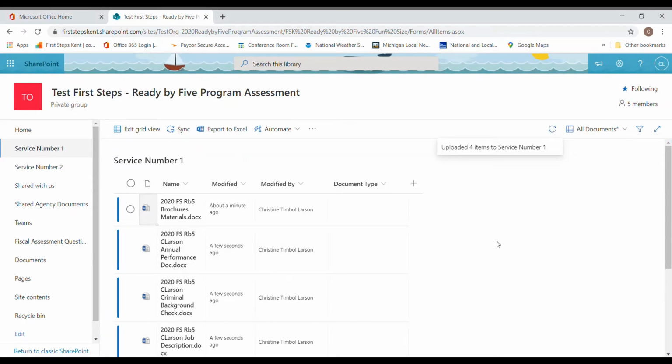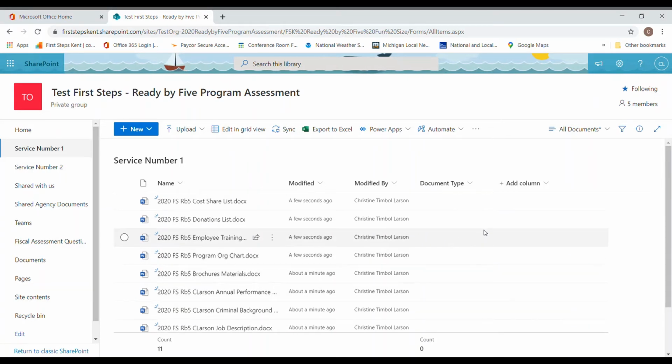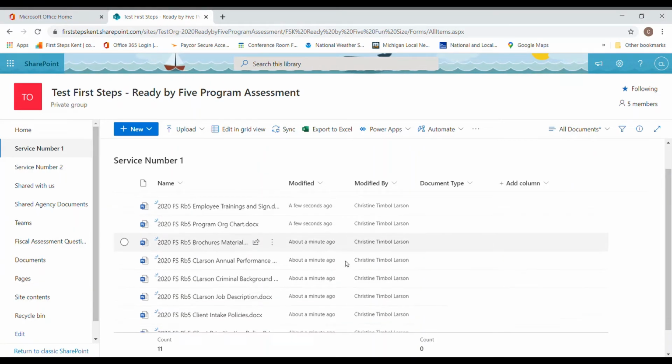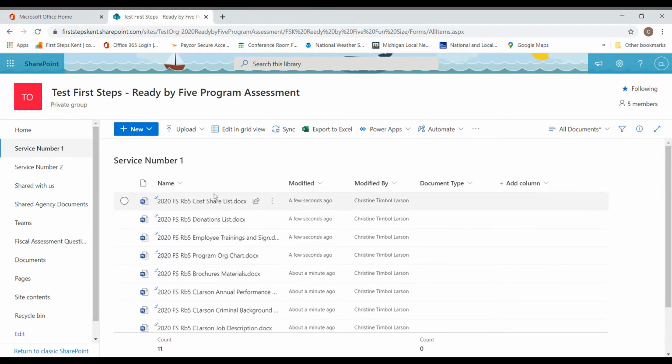Then you'll have a little window that will tell you how many items have been uploaded to that document library. From there, you can exit Grid View. And you'll be able to see all of the documents that have been uploaded to this document library. Right now I see that there are 11 documents that have been uploaded, and that's your option for uploading documents.